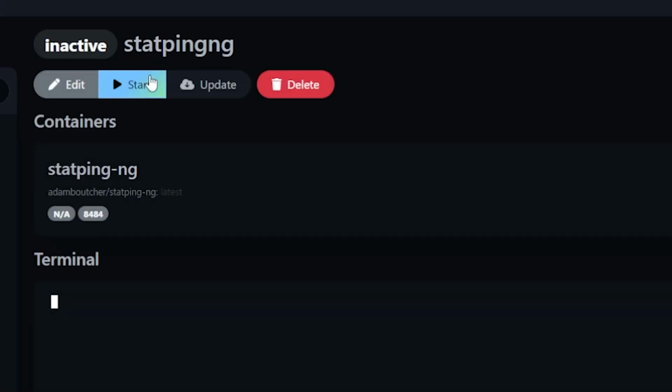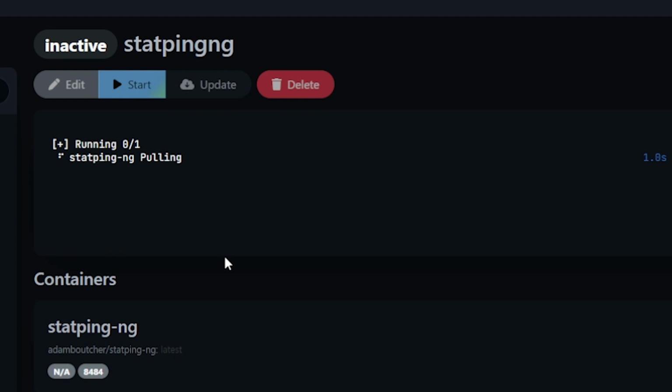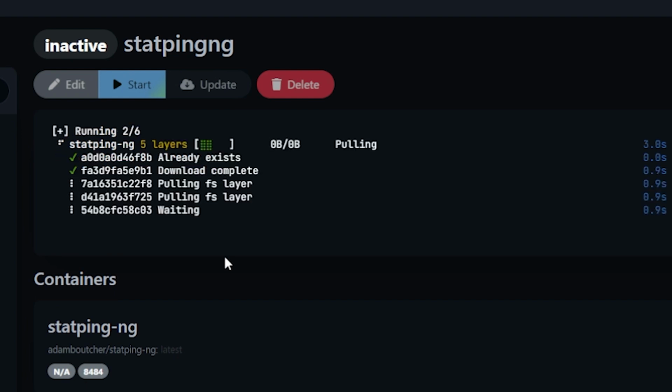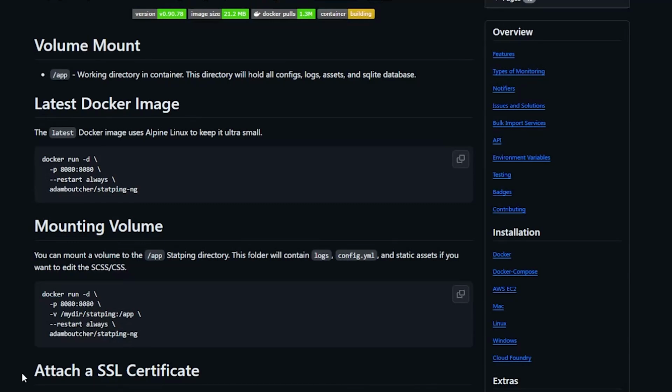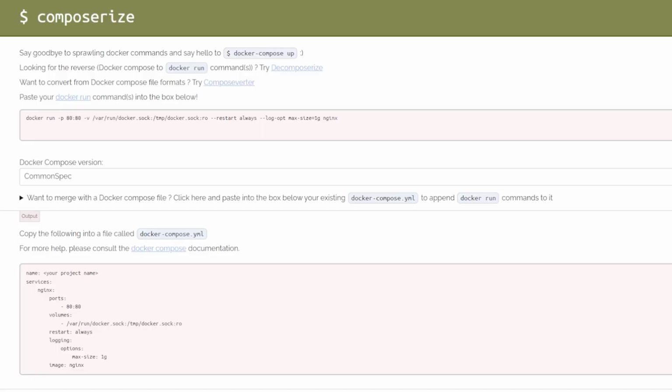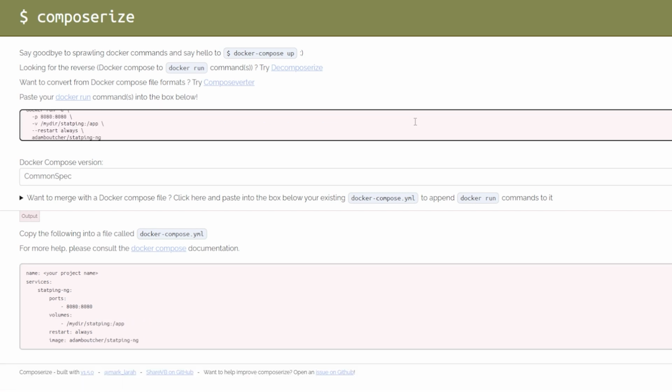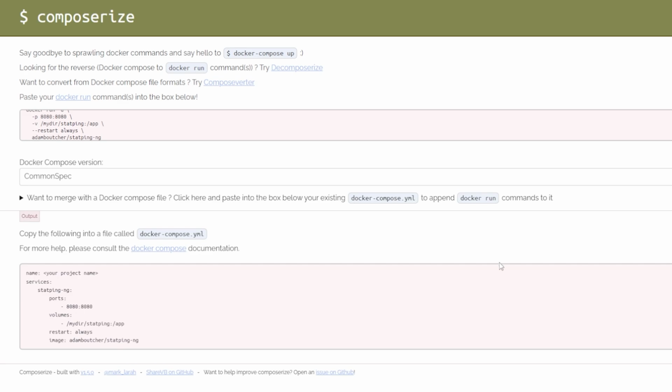Once I'm happy with everything that I've got set up here, I'm going to click save and then click deploy. After a moment or two, the container should come up and things should be ready to configure. I know that not everyone is using Dockge or wants to use Dockge. So you can take the same Docker compose command that we took earlier from the Statping-NG Docker wiki and either deploy it via command line as it is, or you can head over to a site like composerize.com and convert the command to a Docker Compose and then deploy it via Portainer or whatever other method you happen to want.